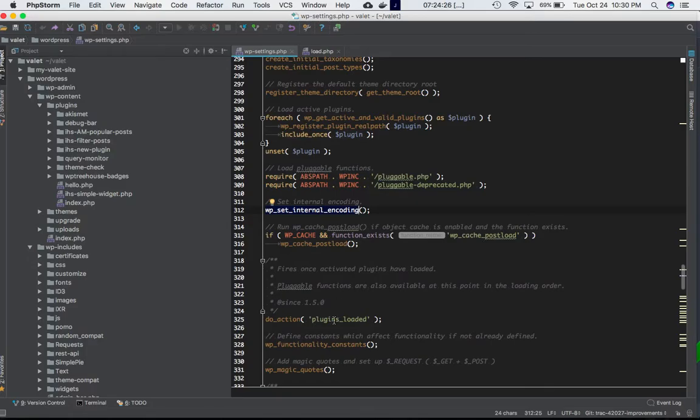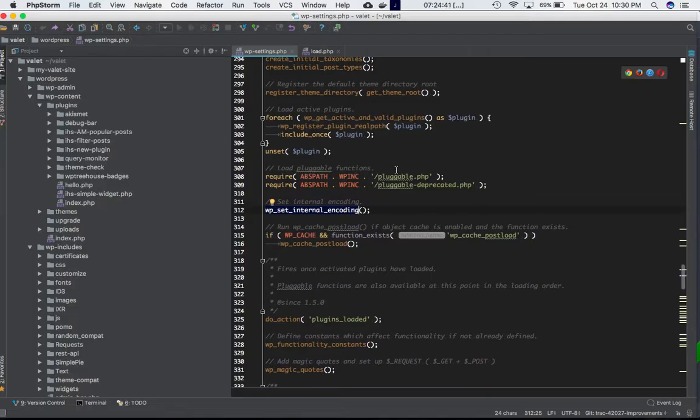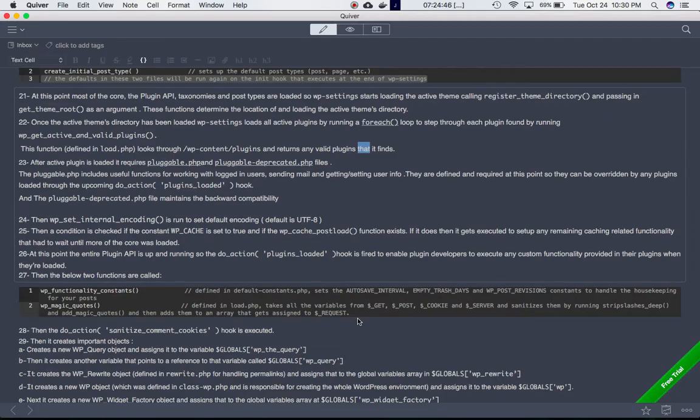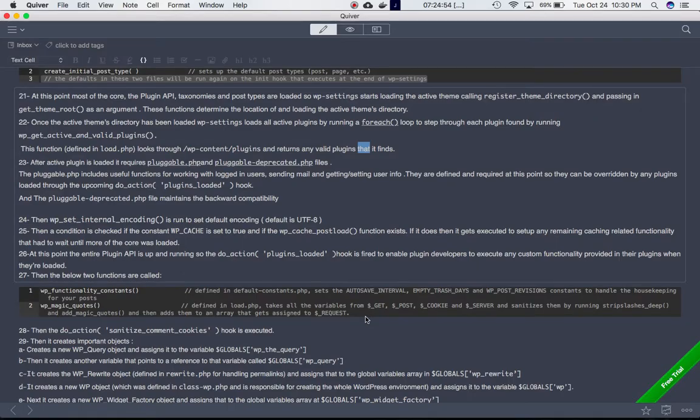So this hook is fired because the entire functionality of the plugin has been loaded, to enable plugin developers to execute any custom functionality provided in their plugins when they are loaded. If they had included any custom functionality right here, then it will be loaded because of this hook. If there are any edits or tweaks that they've made in the existing functionality, then that will be executed with this hook. Cool.